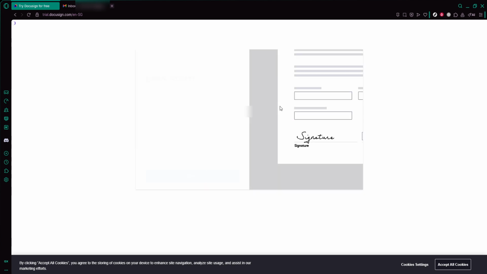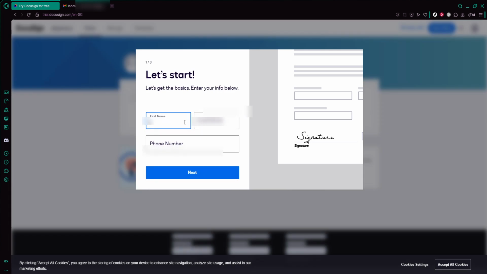For your phone number, use a number you control. DocuSign may use it for security or account notifications, which can help keep your account protected. Take a moment to double check your spelling and digits before moving on. A quick review here can save time later if something doesn't match.